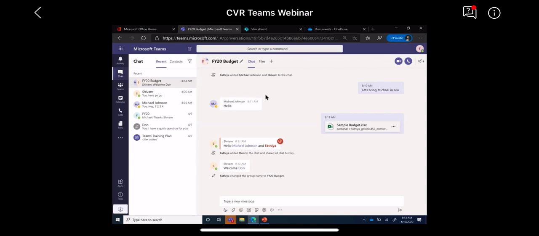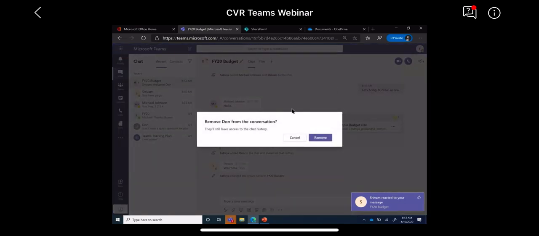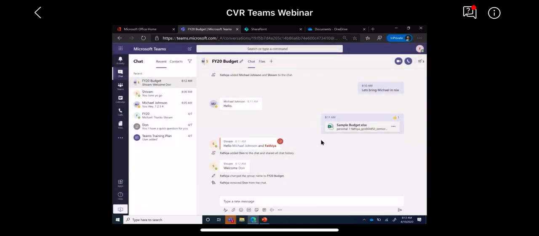Now, when you're in a group chat, anybody can rename the chat and anybody can also add or remove people from the team. And at any point in time, you can also leave this conversation. If you were to leave this conversation or remove somebody from the conversation, so let's say now Don's done his work on the project, so we're going to remove him. You'll see that Don is still going to have access to the conversation up until the point where he was a part of it. Shiva, Michael, and myself can still continue to have a conversation within this group chat, and Don will not be able to see it because now he's been removed from the conversation.